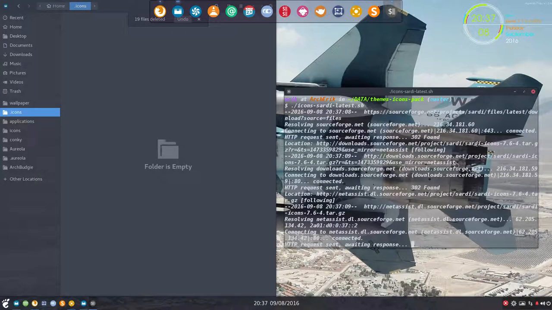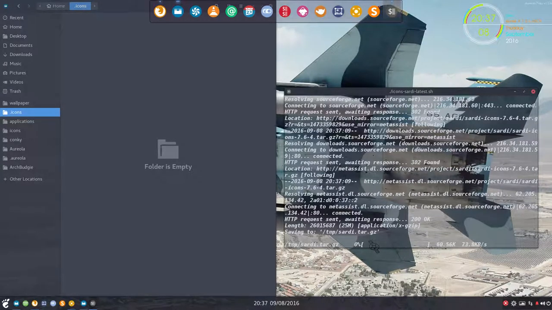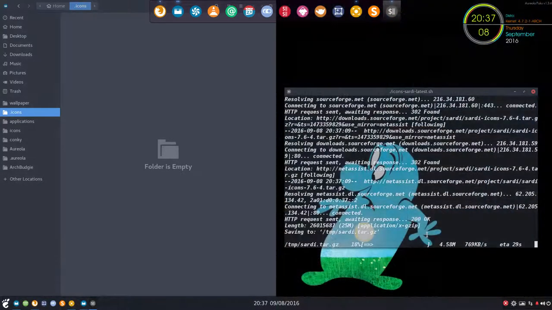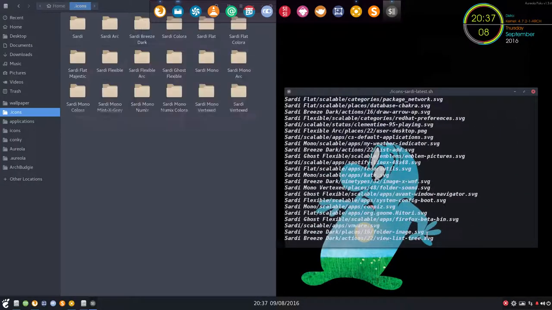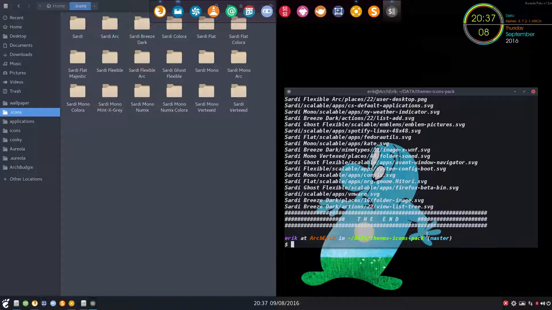Everything is downloaded from SourceForge, we're at 7.6.4, and everything is being downloaded a bit slow, nevertheless. It's getting there, it's getting faster. Congestion on the line. And here they come. Everything goes first to the temp folder, and everything is here. That's one.